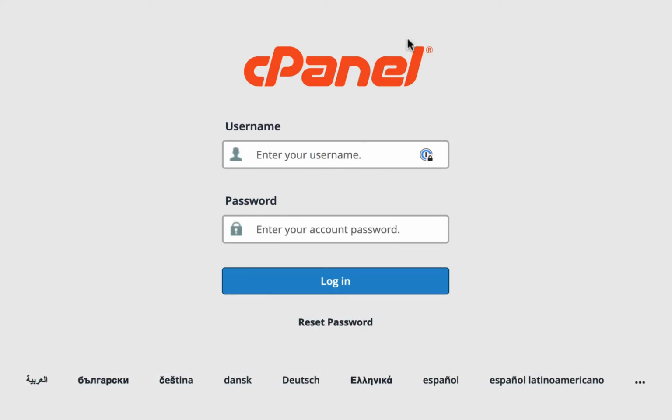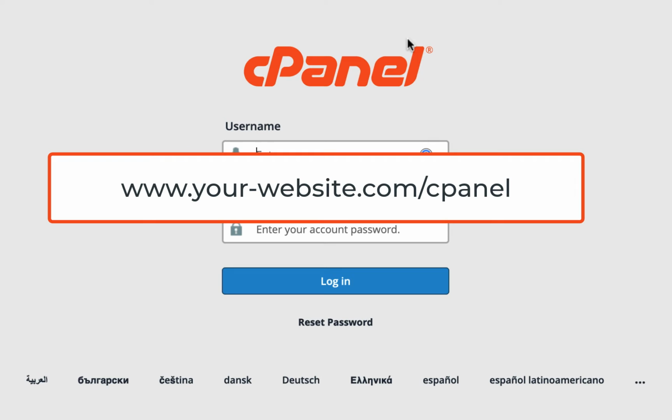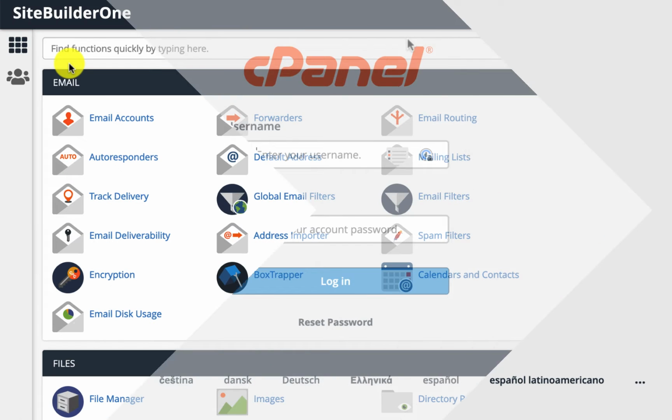The first step is to log into your cPanel or control panel of your website. Your cPanel login is usually your domain name /cPanel. This information you would have received from your web hosting company.